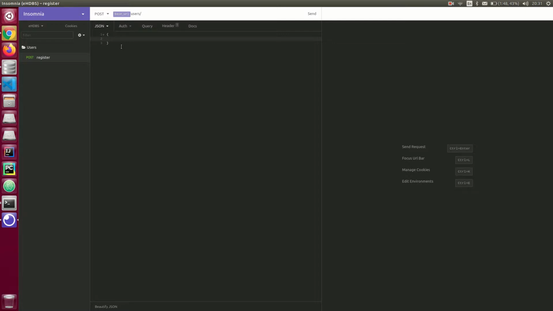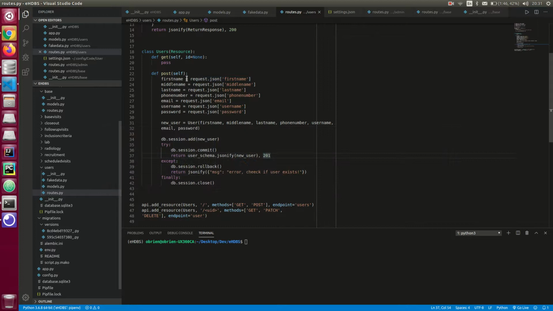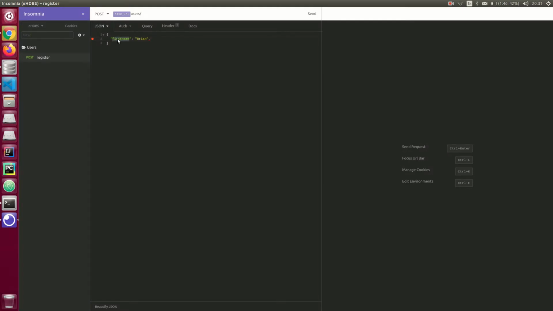Several things here. Consider this more of your form that you're going to use to post data to the endpoint, to our API. So you can do first name here, and then just make it a JSON. I'm going to do Brian there. Let me make sure first name is matched properly.